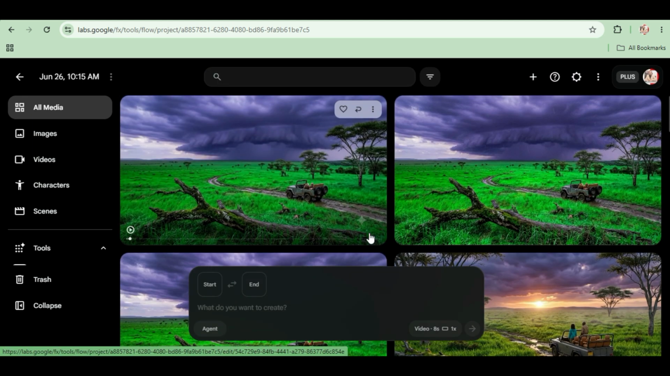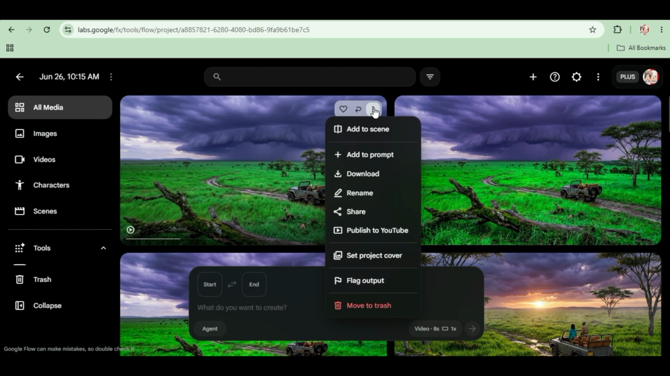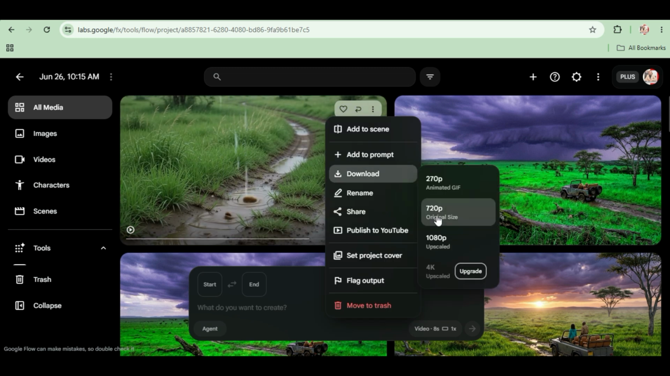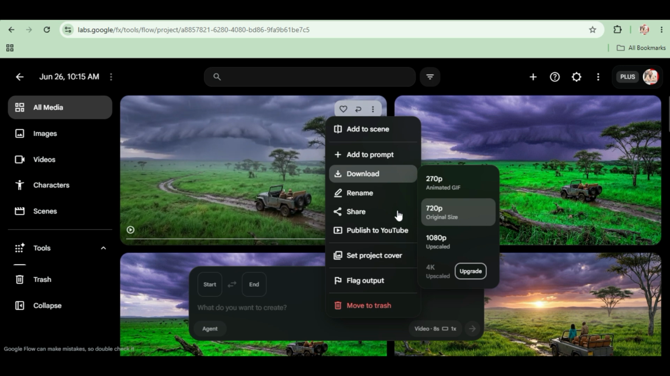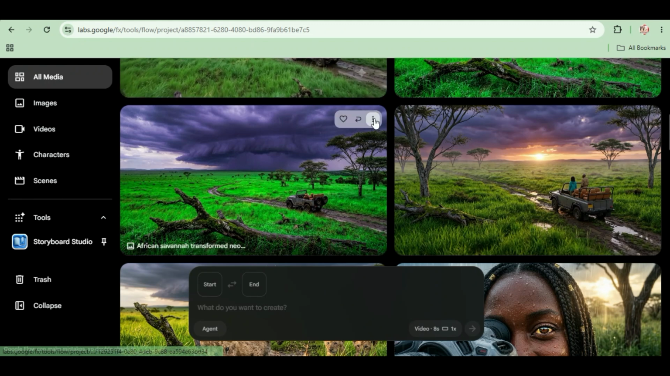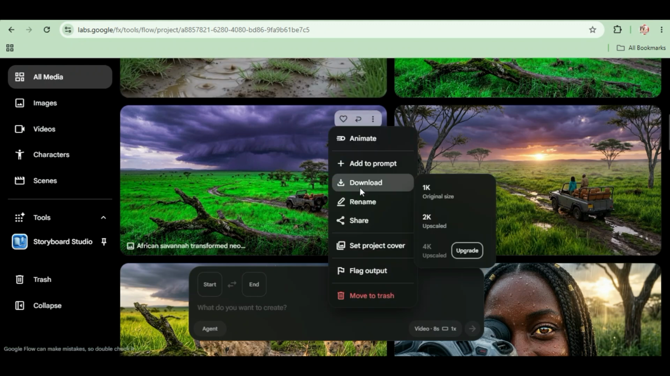If you're working from your phone, press and hold the video instead, then select download. For this example, I'm downloading everything in 720p, but you can choose whichever resolution best fits your project. Repeat the same process until every scene has been downloaded.